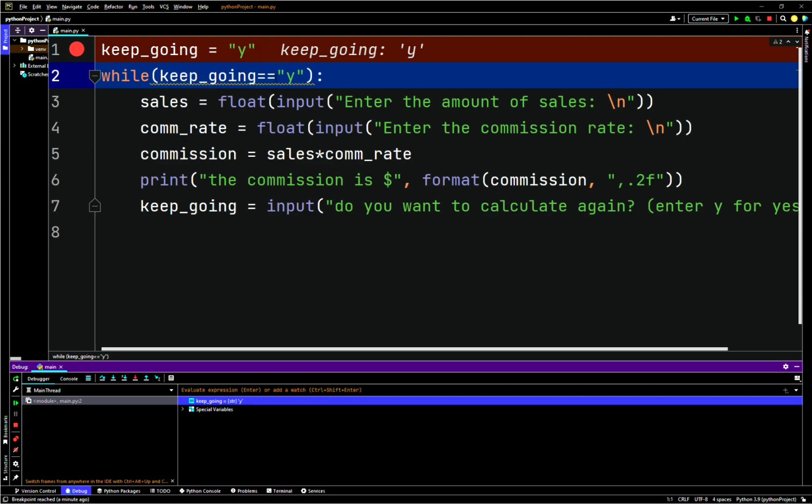So remember, Python compares strings with two equal signs. Don't get confused between an equal versus a double equal. So remember, equals just means points to. In a loop condition, you can't do that. The way I remember it is that every time I see two equal signs, I just say is equal to. So it's saying while keep going is equal to y. That's a pretty good way to remember the difference between them.